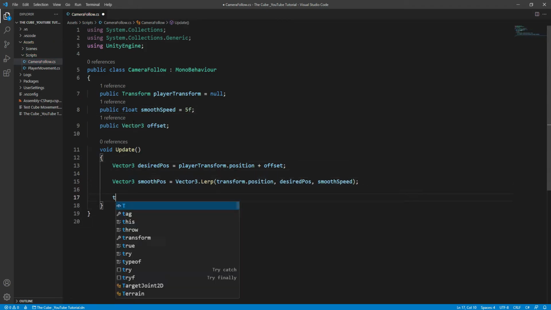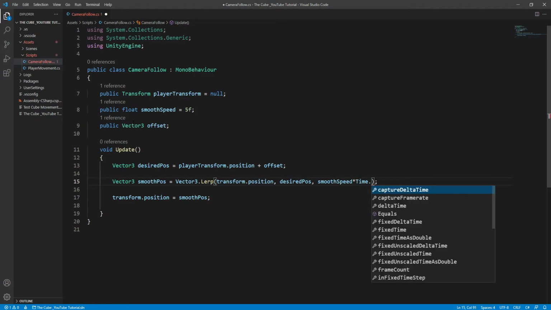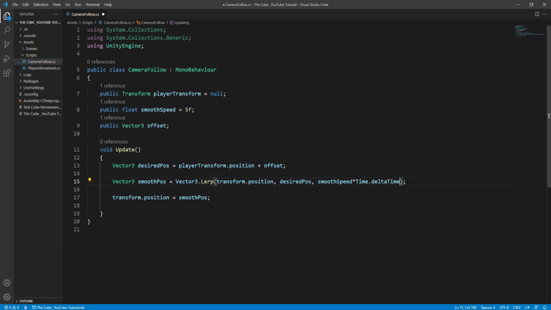transform.position equals smoothPos, and by doing that our camera is now able to follow our player smoothly. And it's a good idea to make it frame independent. Let's multiply it with Time.deltaTime. And now let's check it in Unity.